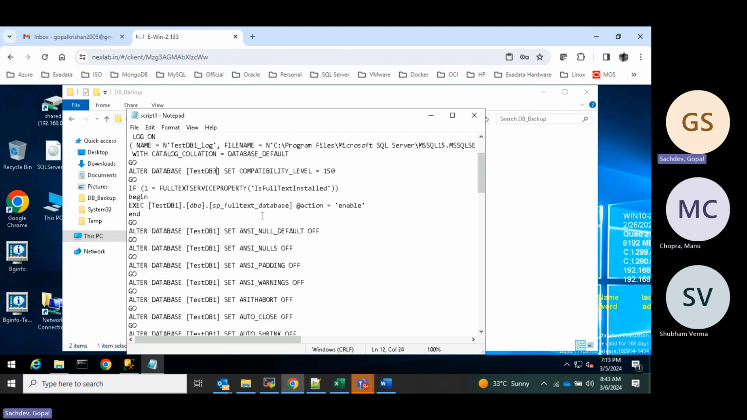But if by mistake we run it on the same server, it's going to overwrite. If I do not replace, I have a script and we get an error at the first level, create database name.